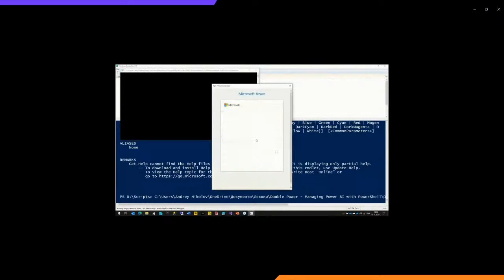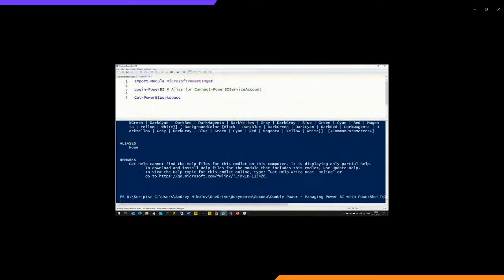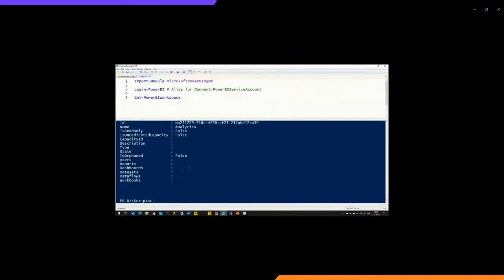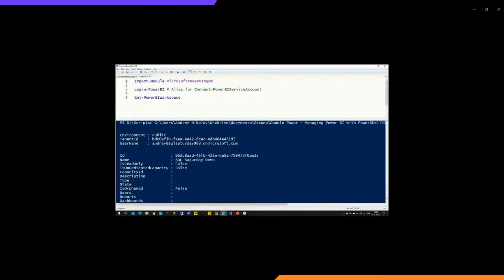So I will here authenticate myself, and hopefully I will get the list of workspaces that I have access to. So we can use these Power BI cmdlets this way.